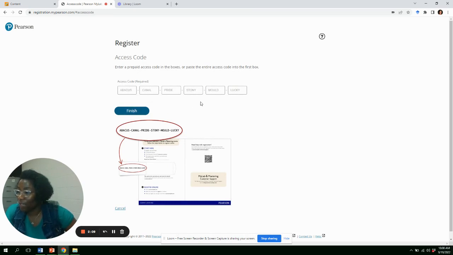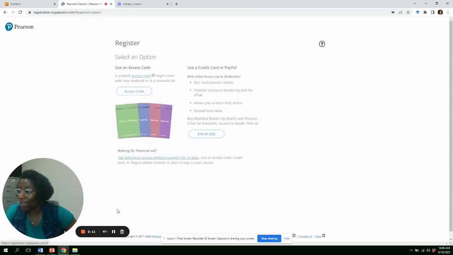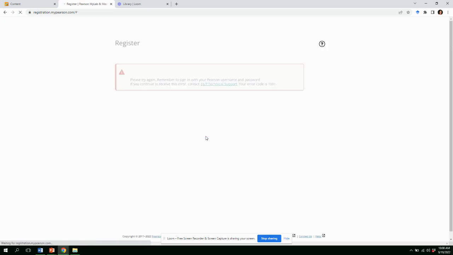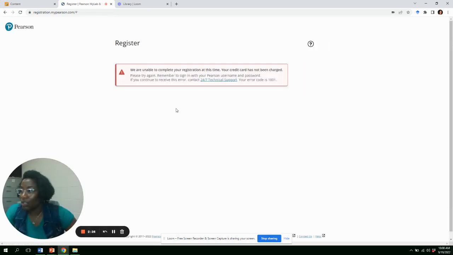Okay, I don't have an access code, so now I need to go back and purchase the book. Most of you have gotten temporary access without payment for 14 days. That is fine, but just know that you do have to go back and purchase the book. So again, I don't need this because it tells me that we're not able to complete registration because obviously I went ahead and registered. However, if you are having any difficulties, please get in contact with Pearson.